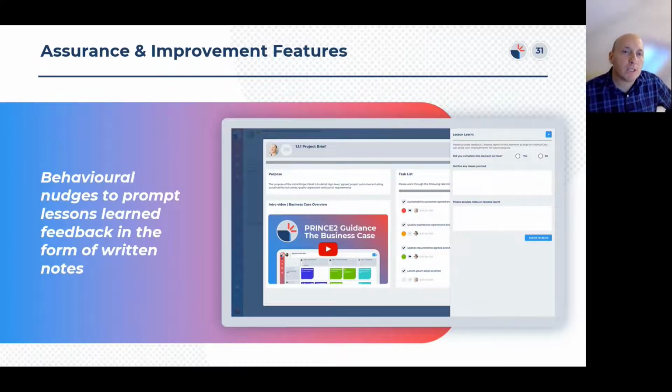Around a similar concept is the idea of behavioral nudges in terms of getting team members to actually feed back on lessons learned. Lessons learned and continuous improvement are terms that are bandied around a lot, but I'm not sure how many organizations can genuinely say they're 100% efficient in that area. So the concept is that we're looking to possibly have machine learning detect changes that you make within your knowledge and in the content.